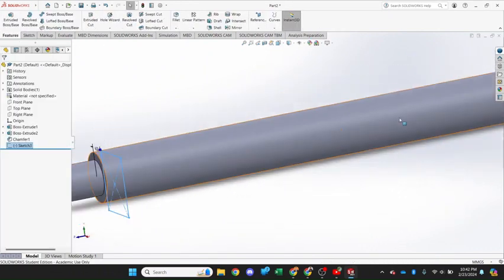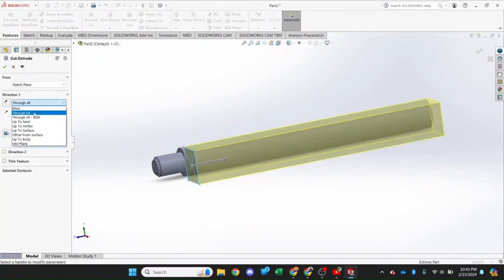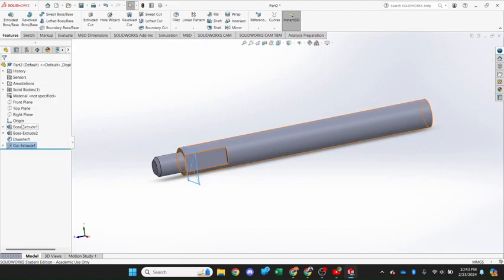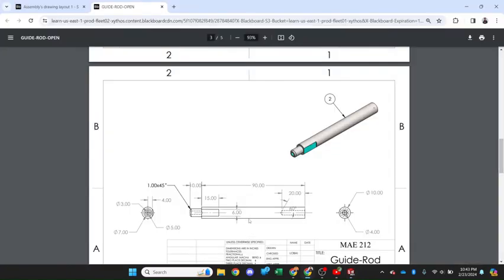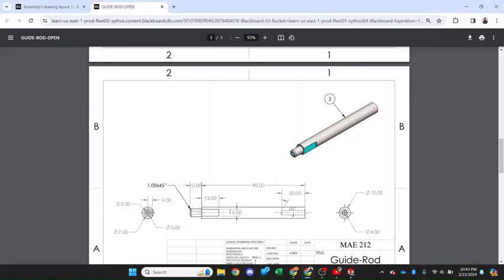Exit sketch. Extrude cut. Blind for 15. There we go. I did forget. Oh, no, that's already 6. Never mind. I was like, I didn't add that dimension in, but it does that for me. The next thing is to add these little hidden lines in here.